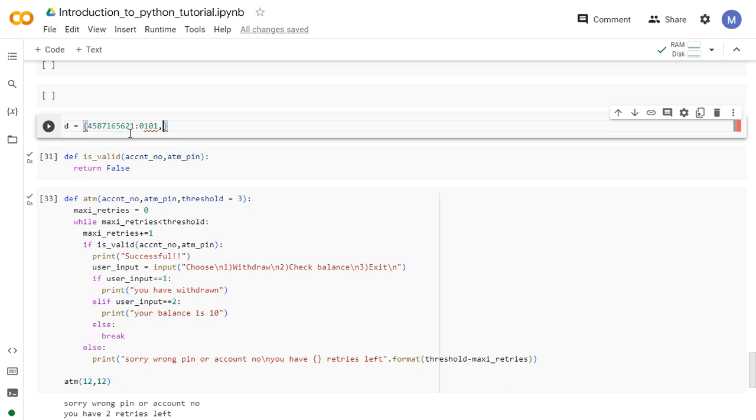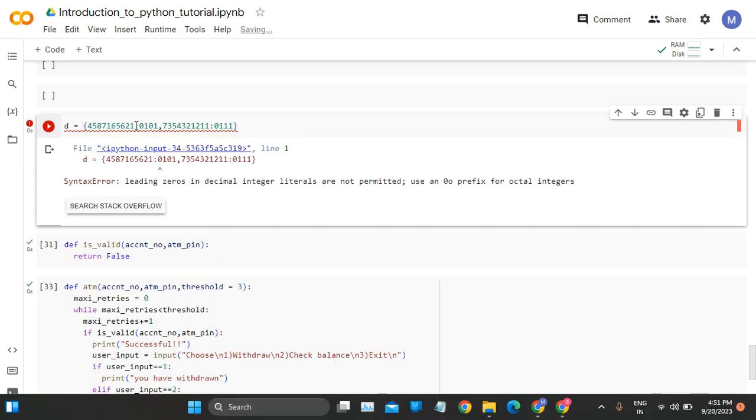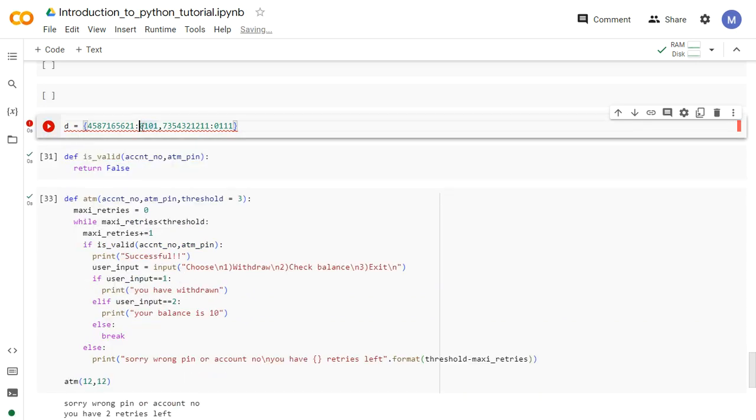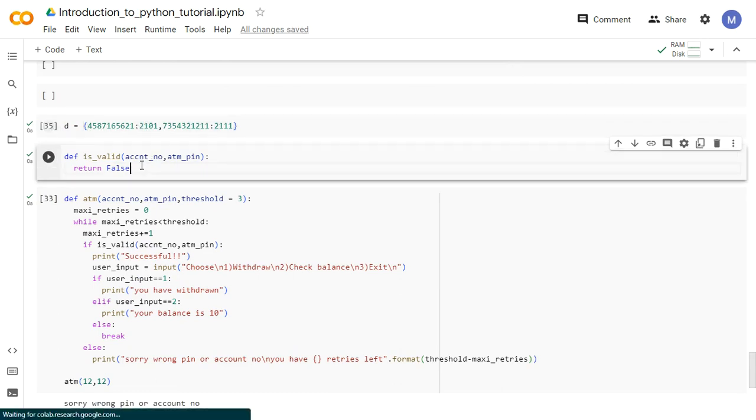This is the pin associated with this. And let me take another example, another account number like 73541311234567. Okay, the pin is 0111. So this is the dictionary which we define. Okay, let me take the pin as 2101 and 2111, because there should not be leading zeros in an integer in the dictionary. So this is the dictionary.